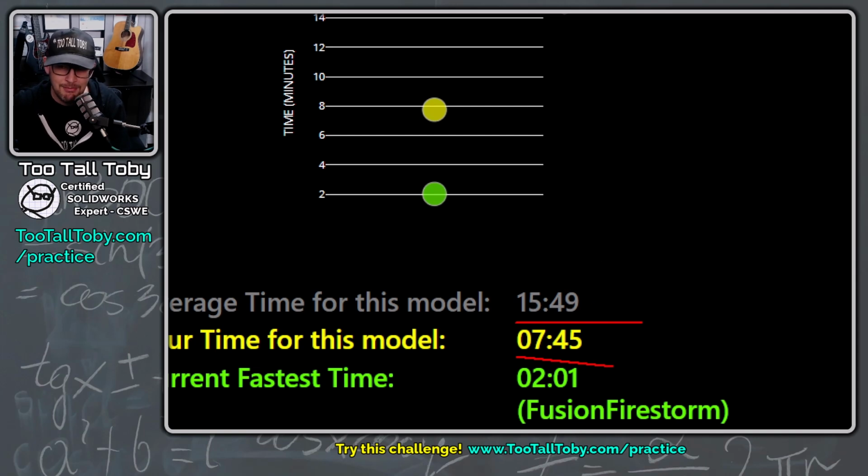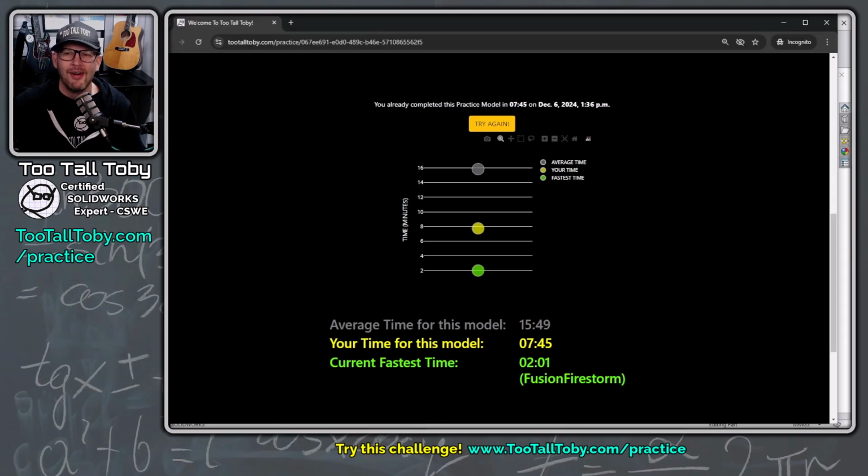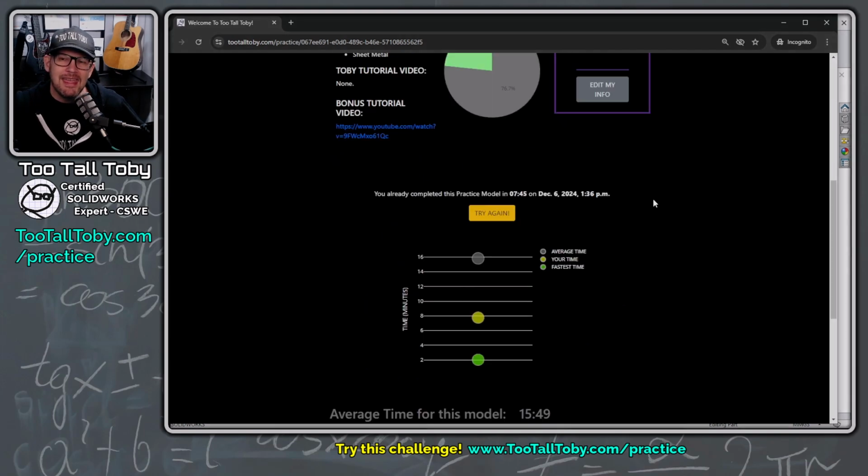And the fastest time was from Fusion Firestorm, 2 minutes and 1 second. Wow, that is really, really fast. And so that's the challenge there.